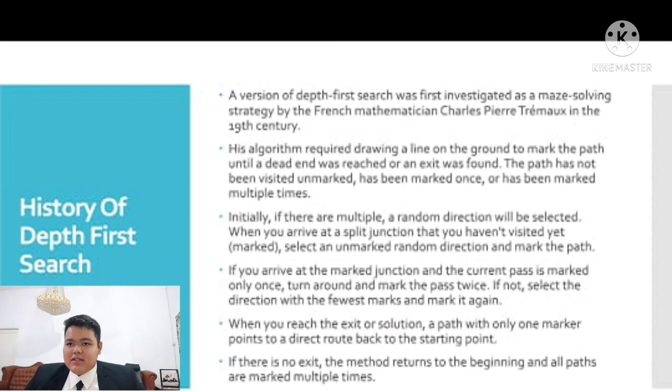When you arrive at a split junction that you haven't visited yet or marked, select an unmarked random direction and mark the path. If you arrive at a marked junction and the current path is marked only once, turn around and mark the path twice. If not, select the direction with the fewest marks and mark it again. When you reach the exit or solution, a path with only one marker points directly back to the starting point. If there is no exit, the method returns to the beginning and all paths are marked multiple times.